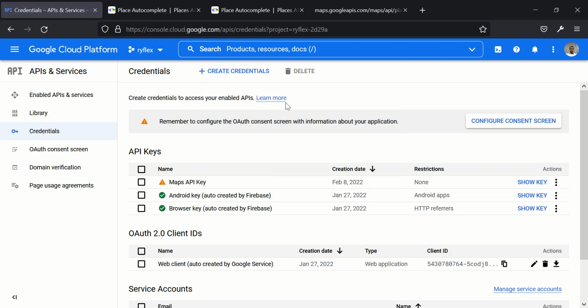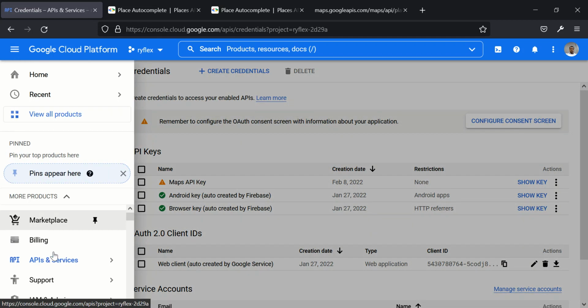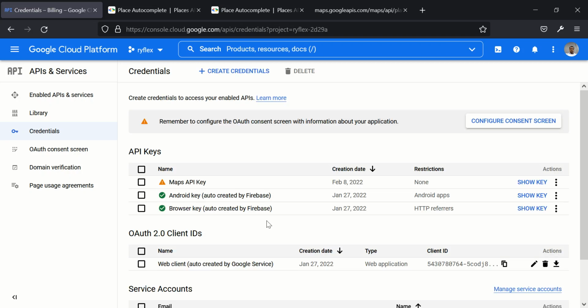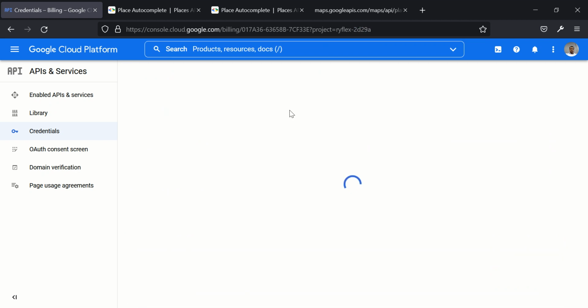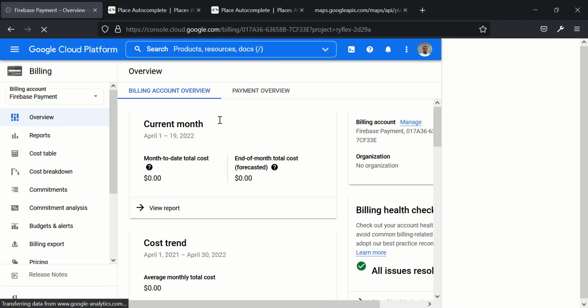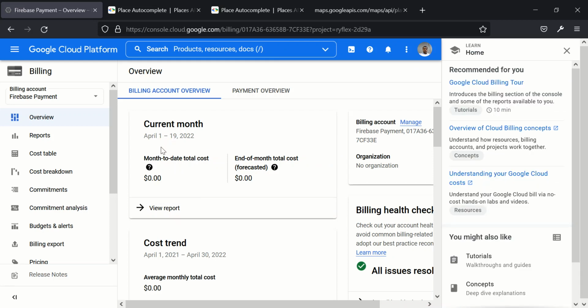In some cases, you might need to enable billing here for it to work. Most times, most of the features will not work until you enable billing. So enter your billing credentials. You will not be billed for it. What they normally want to do is to authenticate the user using that particular method. You can see from April 1st to 19th, there has been no billing at all for me, and I've been using it for this tutorial.